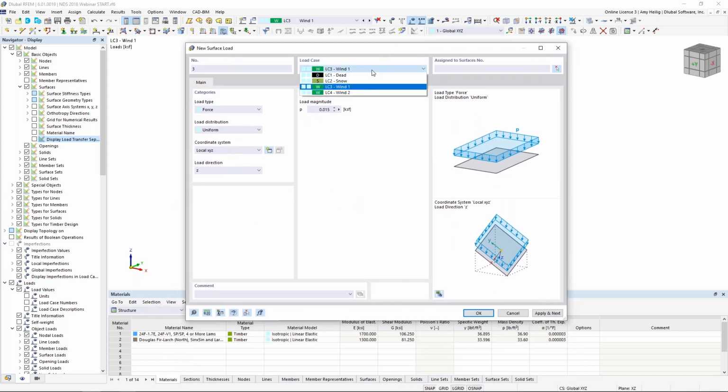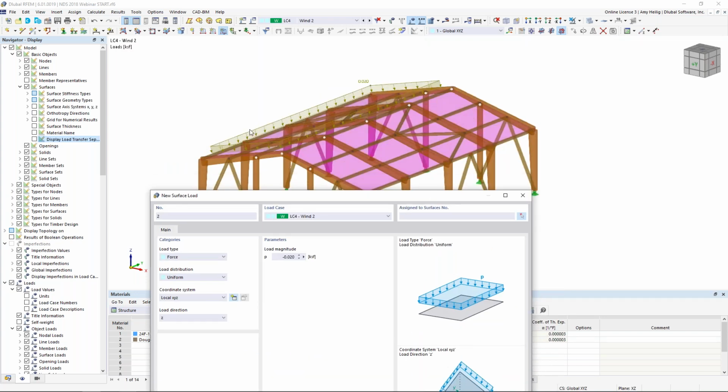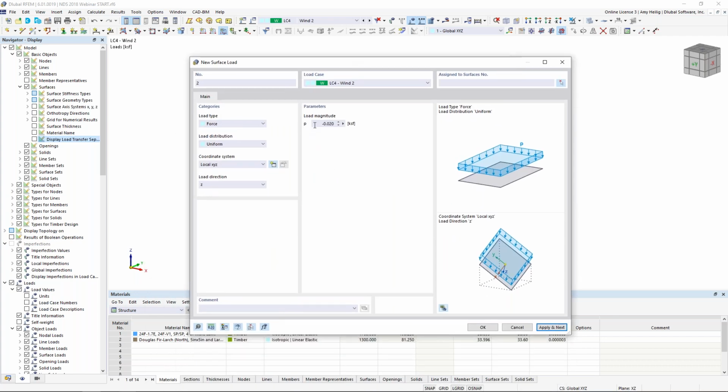Well, now I can simply switch to load case number 4, while again, still within this dialog box, I adjust my magnitude to negative 0.02 kips per square feet. I can type in surface number 1. I don't necessarily have to graphically select it. I hit apply and next, and we see that downward pressure applied to surface number 1 under load case 4. I'm going to adjust my magnitude for the last time here to negative 0.01 kips per square feet.